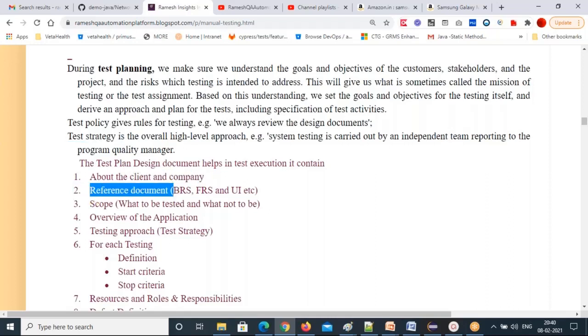Then reference documents. What documents do you need for testing? BRS, FRS, use cases, and screen layouts, right? These documents will be mentioned under reference documents. And the different versions, all those things will be mentioned there. That's the second component of a test plan.